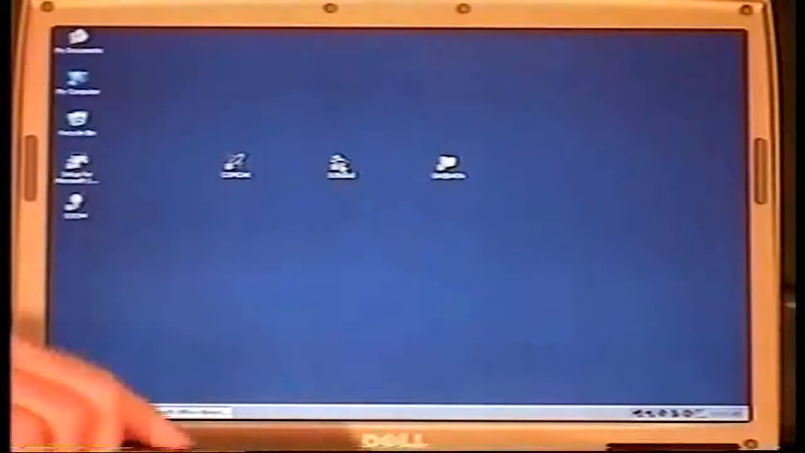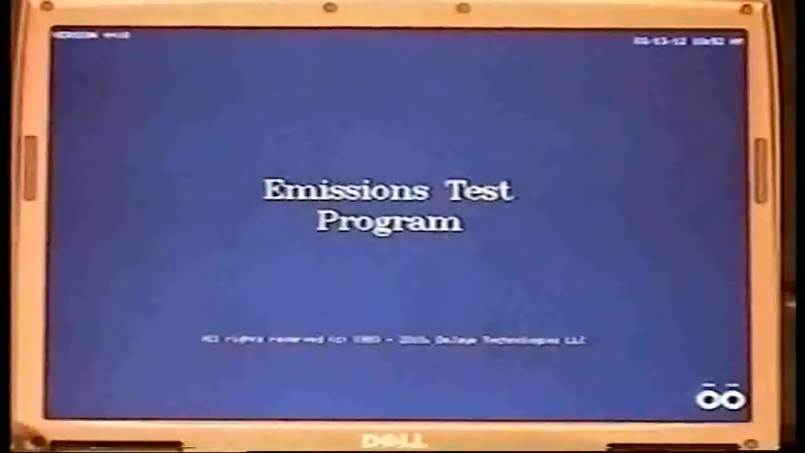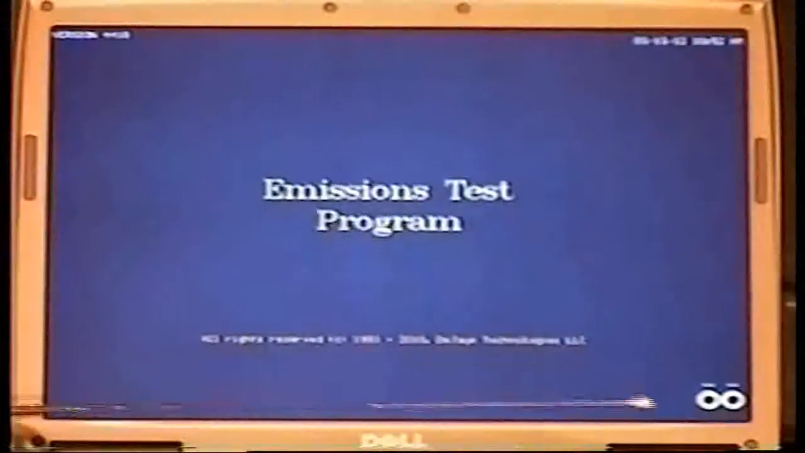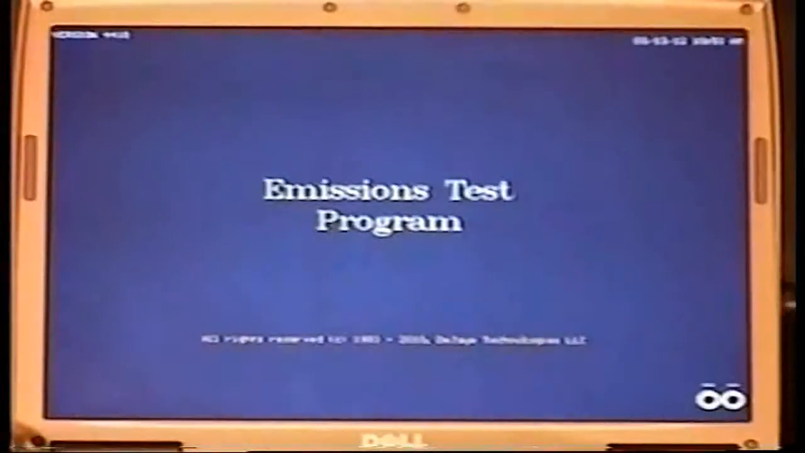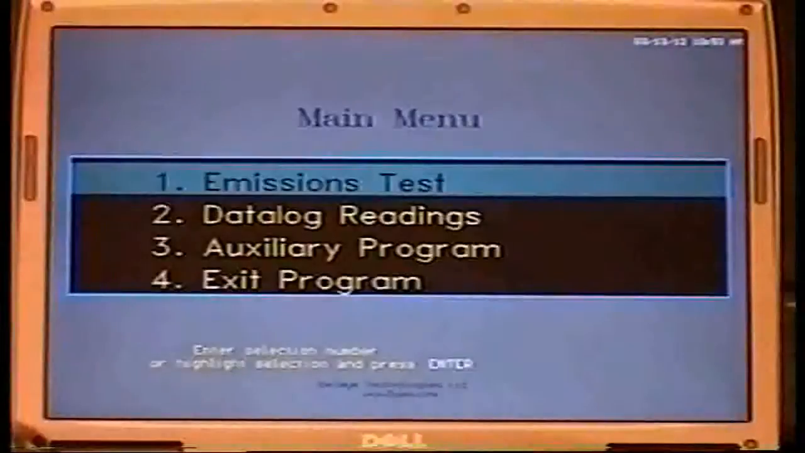Here we are back on the desktop. We'll restart the gas analyzer program with that icon. There's our blue screen. There's our weight indicators down here. The analyzer will go through the zero cycle. Since it's already warmed up, it's not going to take 2.5 minutes this time.